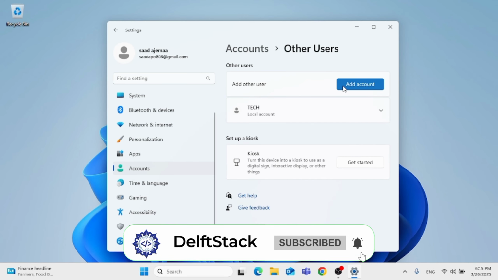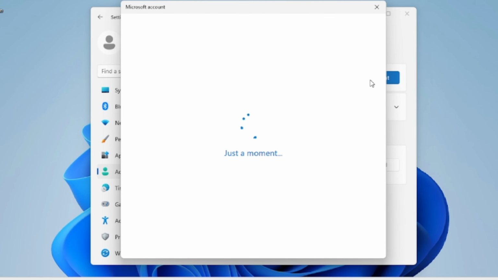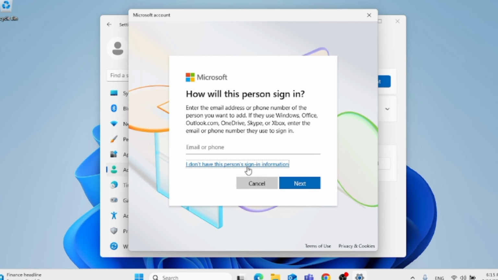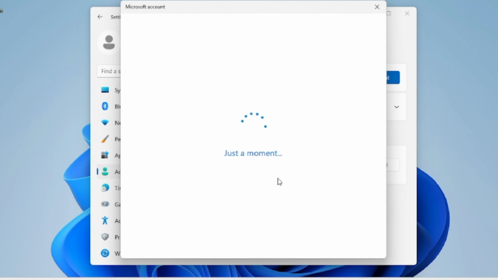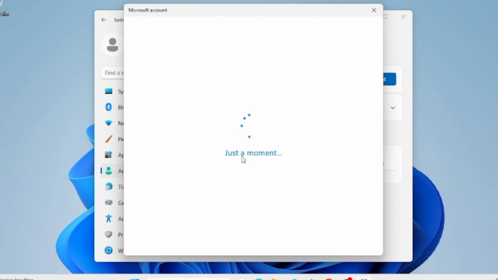Or you can just go ahead, click on Add Account, just click on it. Now this window will pop up. Just go ahead, click I don't have this person's sign-in information. And after that, click on Add a user without a Microsoft account.